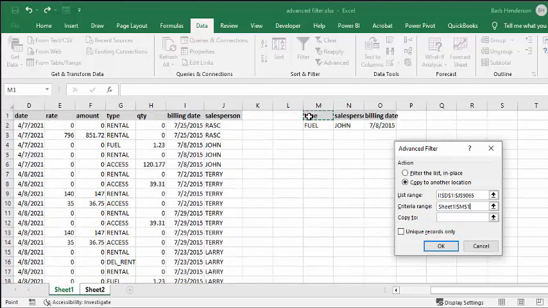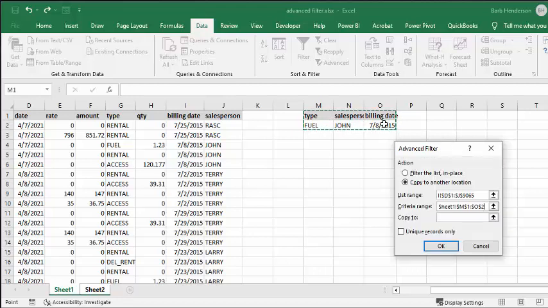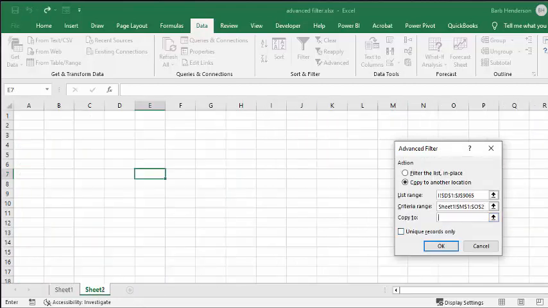And what we'll do is go to the top, and we're going to select the type, salesperson, billing date, and then we're going to copy to, and now let's select B2 in sheet 2. And now we go OK.